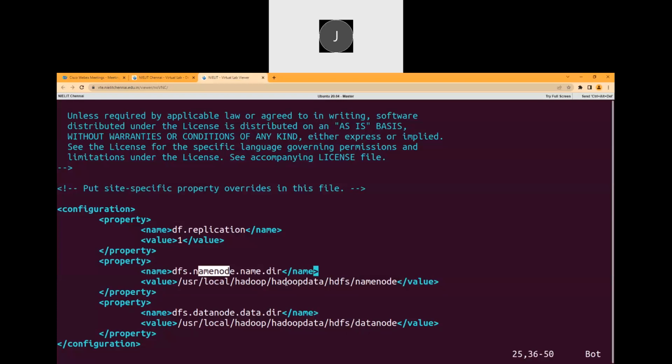These two are enough to run our name node and data node. Please change this one. The property name is dfs.namenode.name.dir. Guys, if there was a mistake in that, please change this.